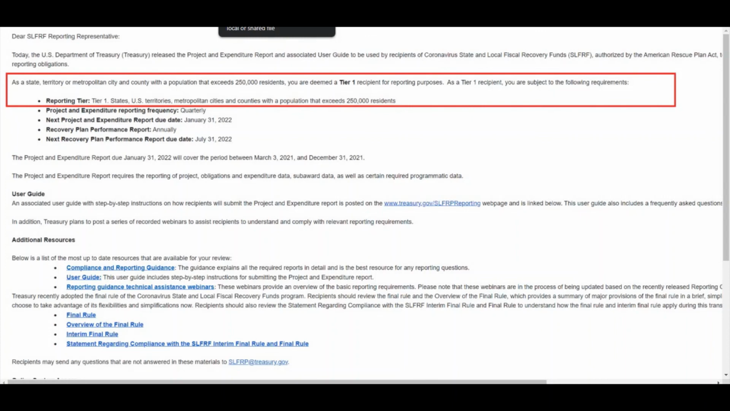I encourage you, if you have not been able to find your reporting tier information from any of these sources, to contact us at the slfrp@treasury.gov email address. We'll be sure to reach out to you with your reporting information as soon as possible. So that concludes this video on how to find a reporting tier and what the reporting tiers mean.